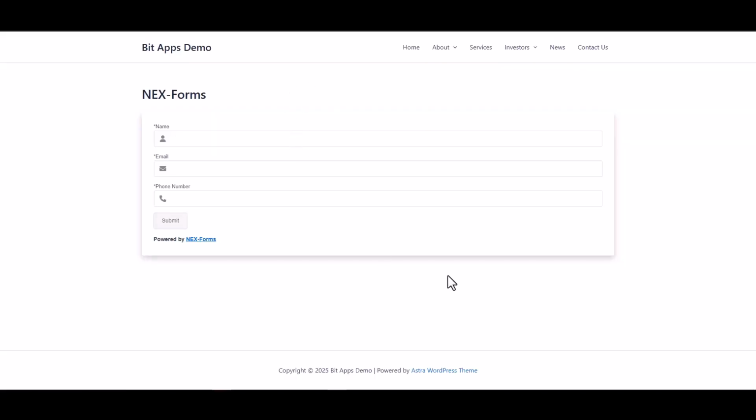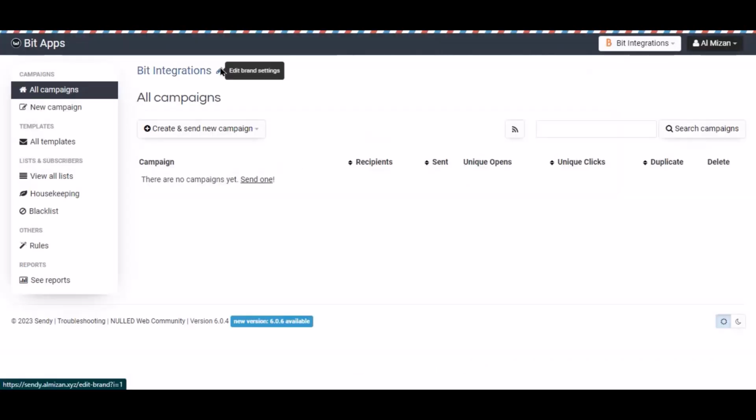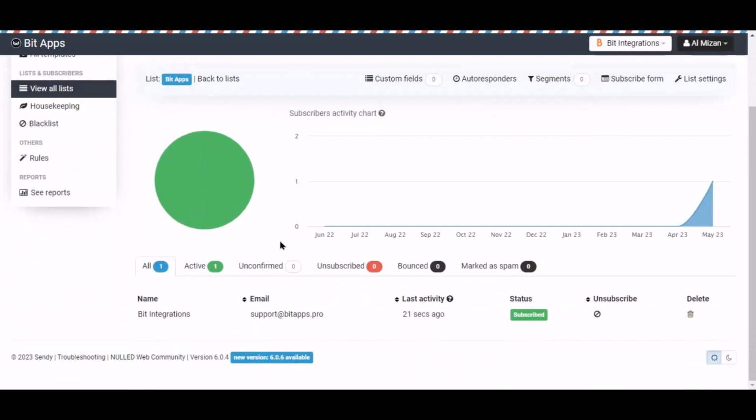Please go to your form, complete it, and submit it. Form submitted successfully. Now navigate Sendy brand page and click View All List. Select the list. Here is the data that came into Sendy through the integration.